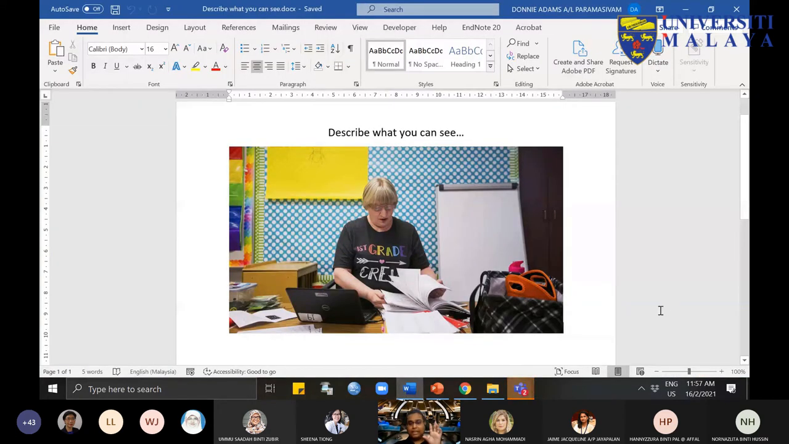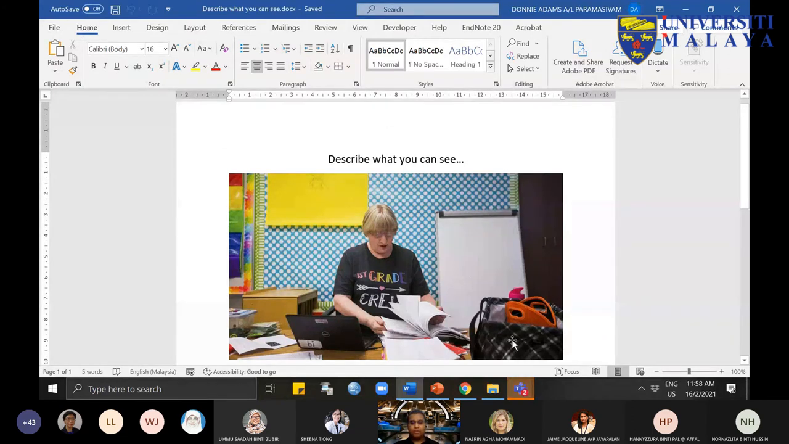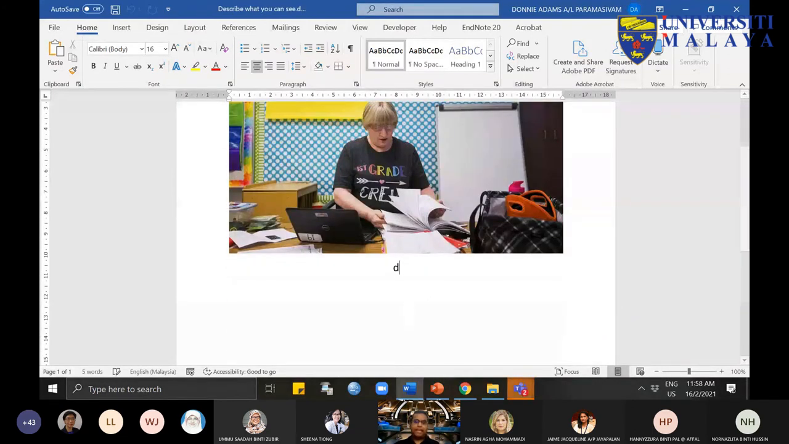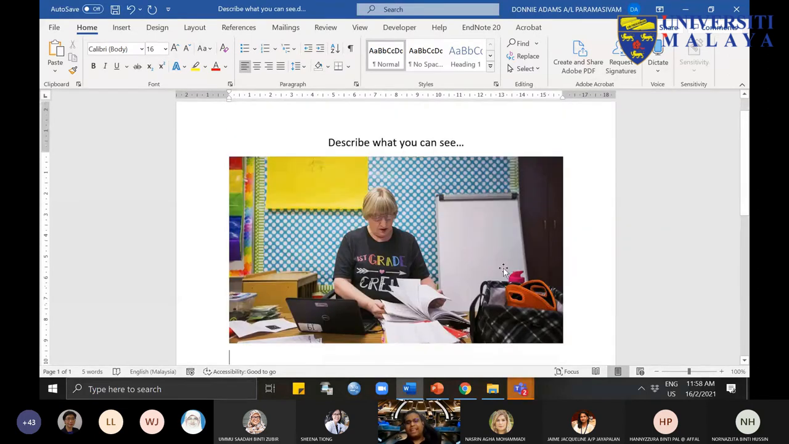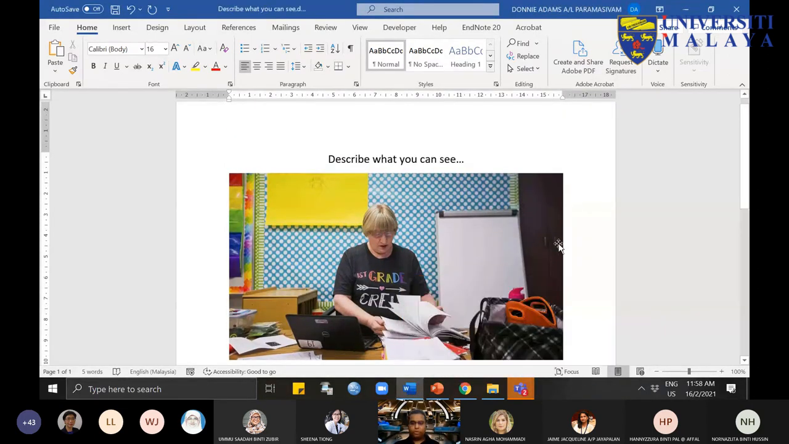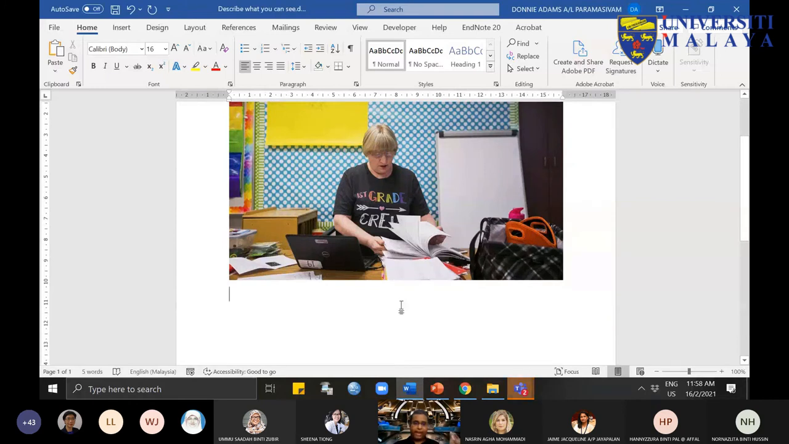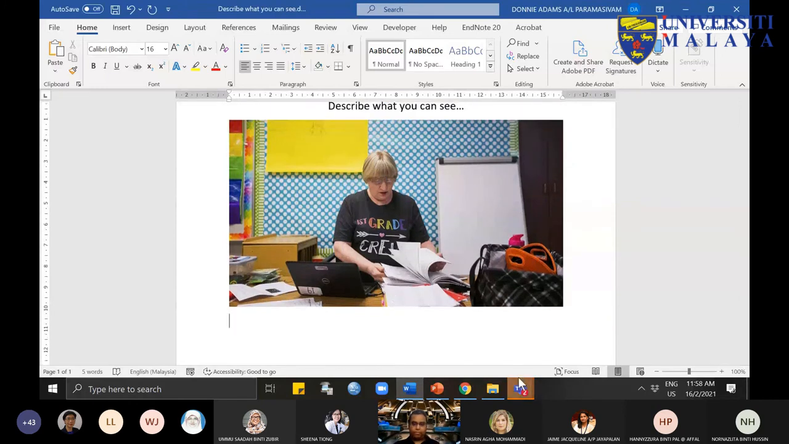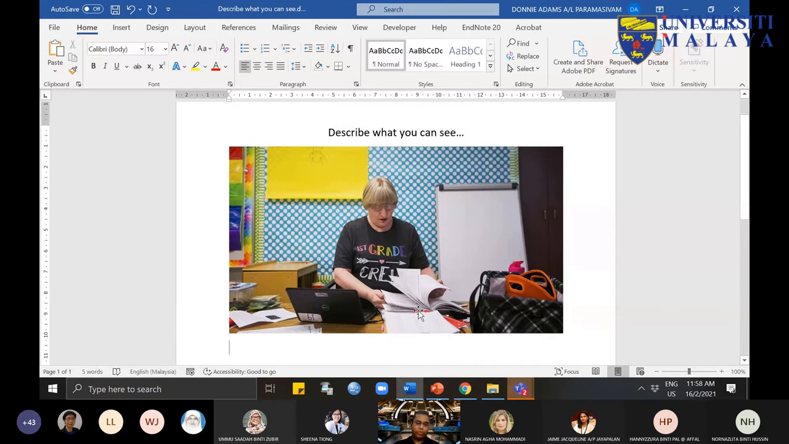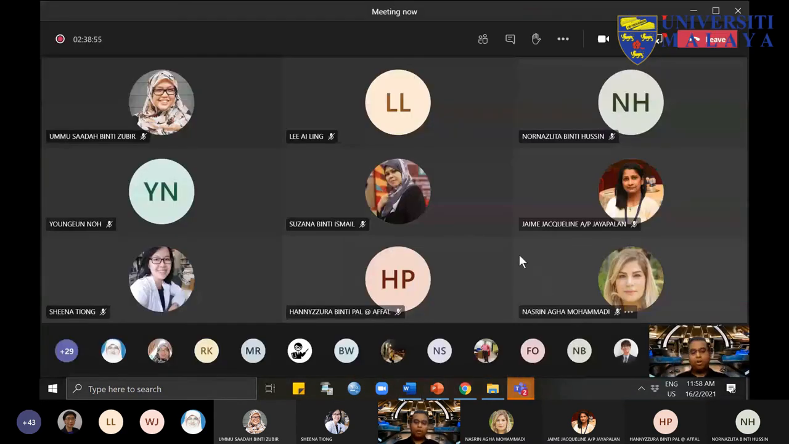This is a sample document. You can do something similar like this in PowerPoint. You can do something similar like this in Excel, right? So now this is my document. I am editing and I can type whatever I want inside here. This is my document. Now, I can also invite you to join edit this document at the same time. So while I'm typing, you also can type at the same time, right? So this is how we can do a collaborative classroom using Office 365.